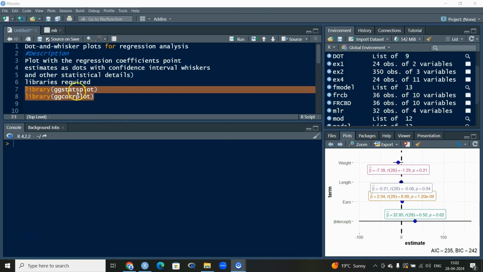First we need to recall the libraries. The first one is library ggstats and library ggcorrplot. So let us click on run.